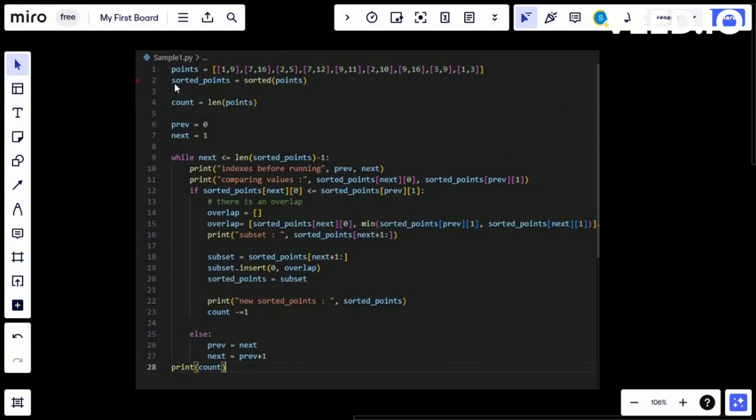What I did was I just sorted the array first, then initialized my count, which will be my output, the minimum number of arrows required to burst balloons, which is of course the length of points. Then I initialized my previous pointer to 0 and my next pointer to 1, right? While next is less than the length of sorted points minus 1. So I just iterated, like I could have used a for loop. I don't know why I used a while loop. In the moment I just used the while loop.